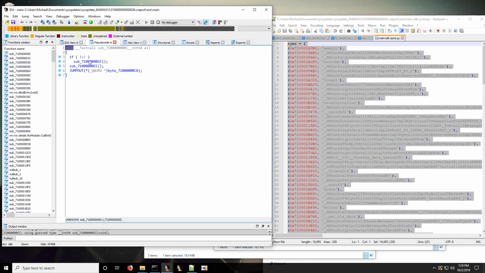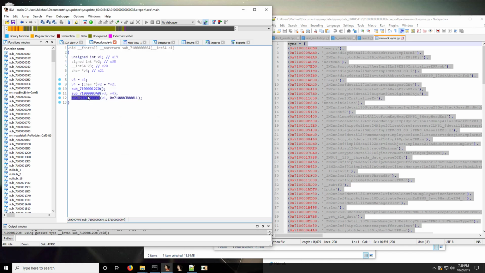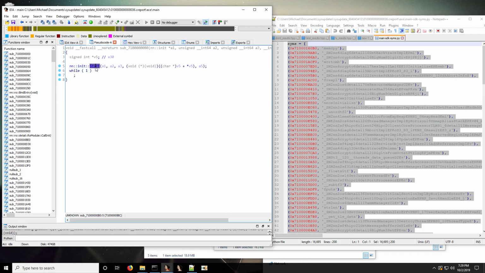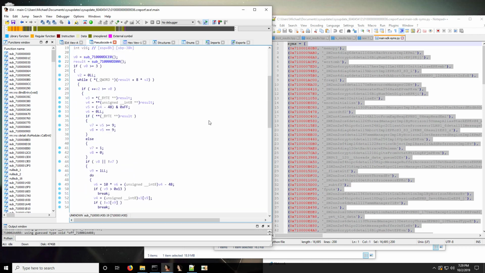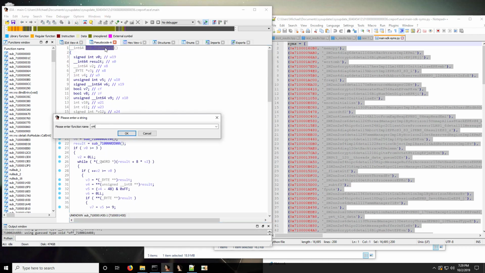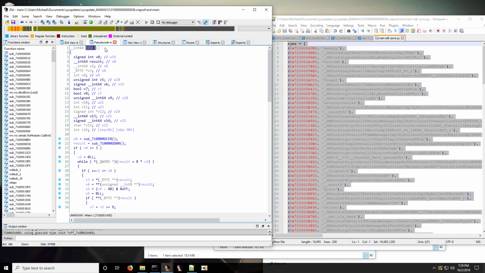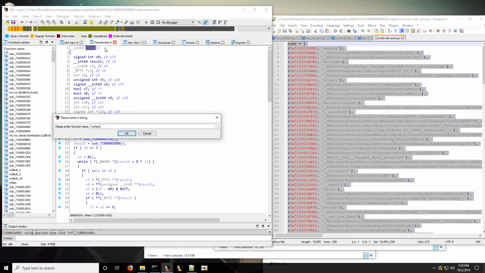Okay. So the first thing to do is to find where main is, which I just do by following all of these. It starts, and it's usually this one. Yes, it is. Okay, cool. So this is the main function.